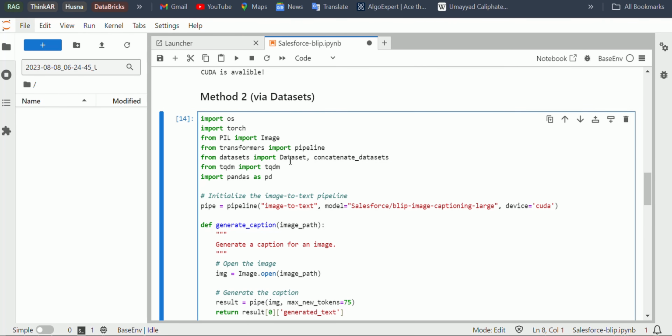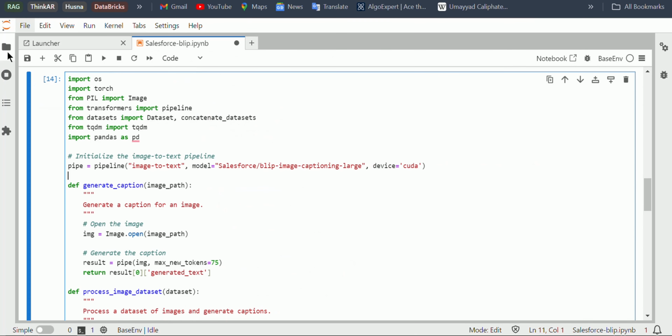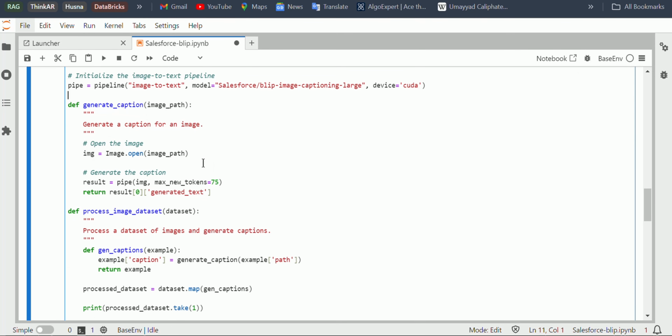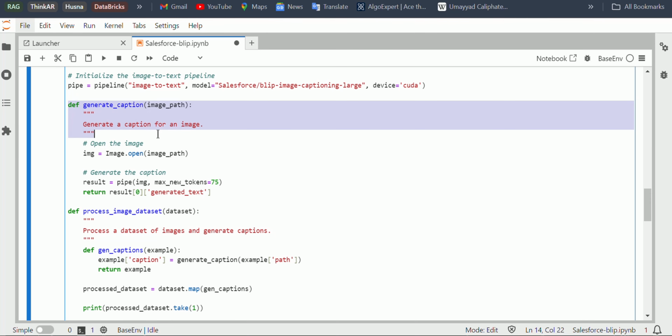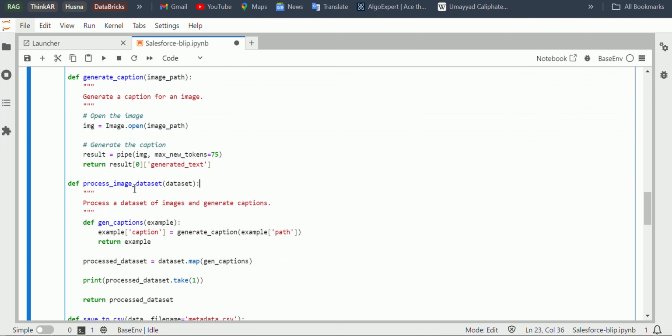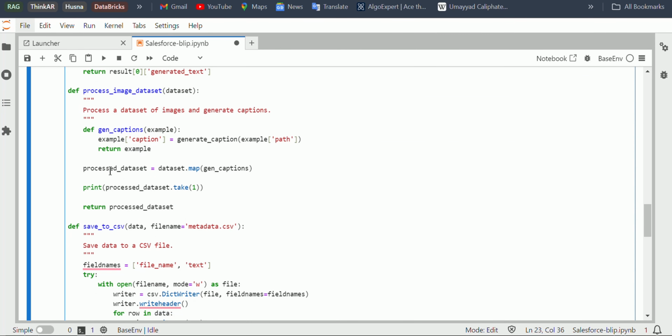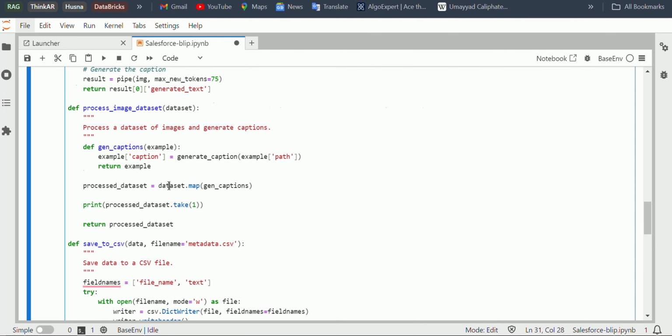In this method we are using the datasets library, so it's an optimized way to caption all the images. You will see in a while. In this example we are also using the same captioning model. This generate caption function is the same as above. Also the process one is the same. It's just that here there is a difference.